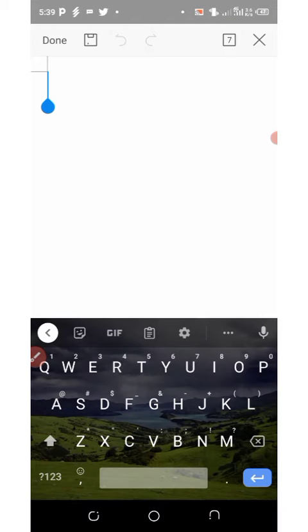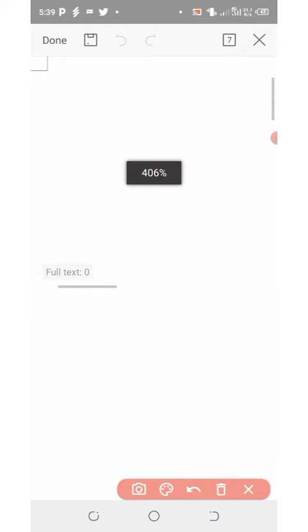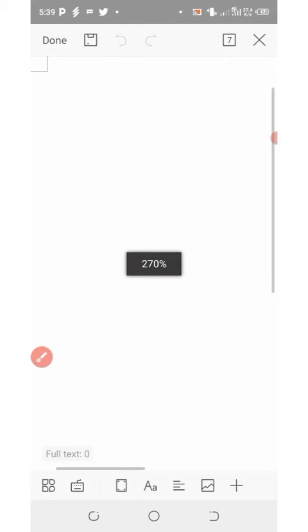WPS app is loading my page, and this is exactly how it's going to be. It is going to automatically bring out my keyboard. Yes, you can see this is my keyboard. So right now I'm going to start typing.